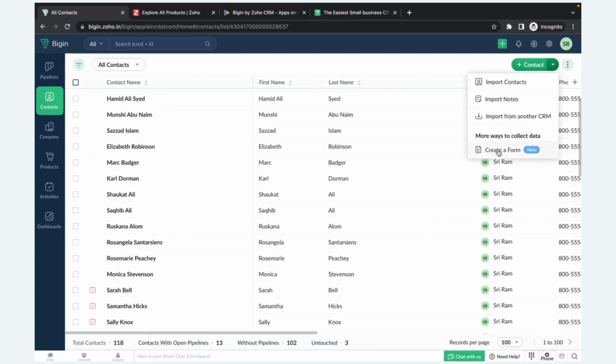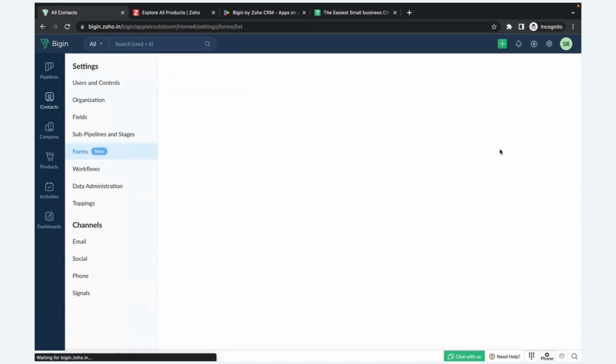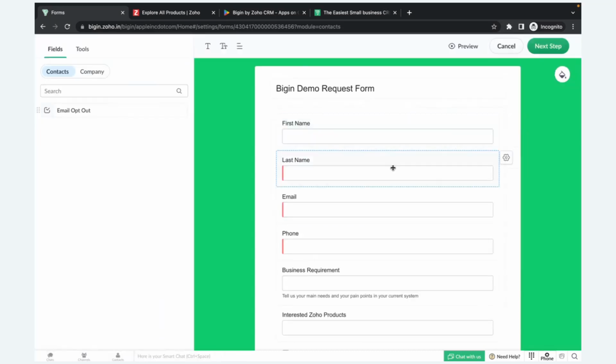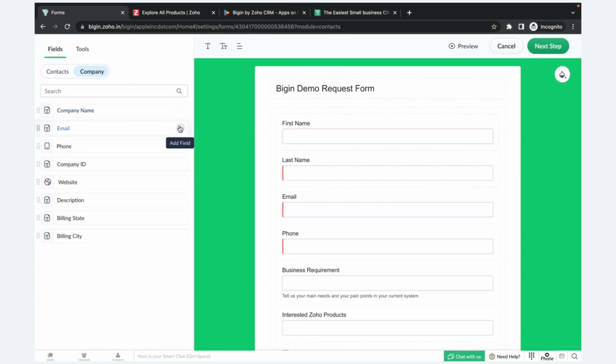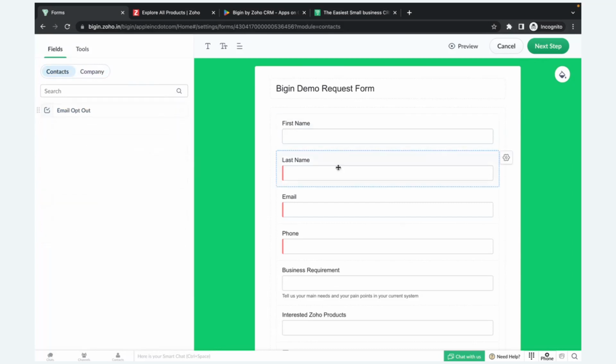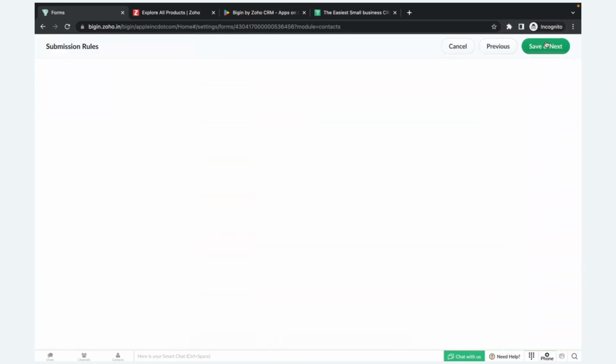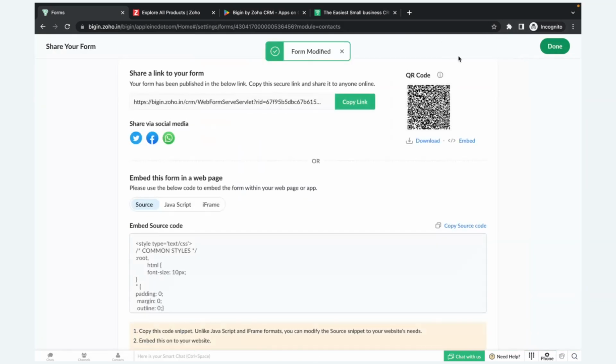Method number three is we offer a form section to collect your customers' information. So you can create a form like this for your contacts module. Once a form has been created, you can drag and drop fields from the different modules which you have, and add them to your form. Once you have created your form and have a submit button here, you can share this form with your customers via email, WhatsApp, Facebook, Twitter, something like that.